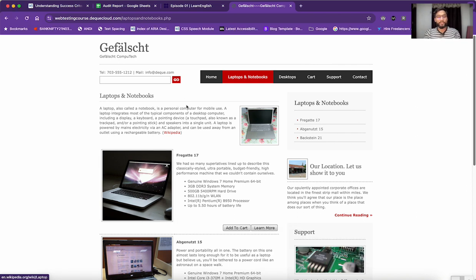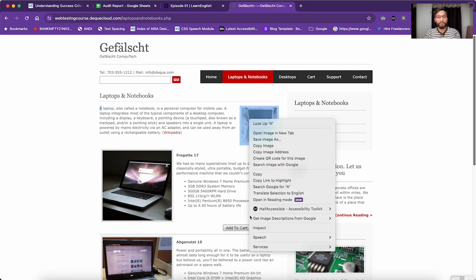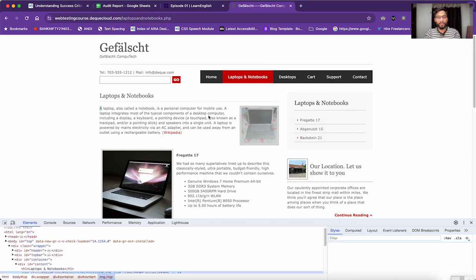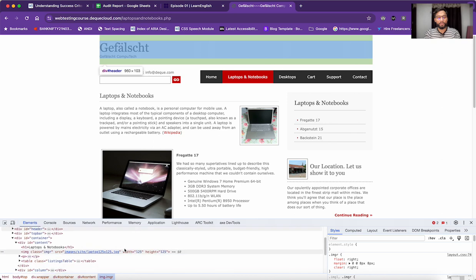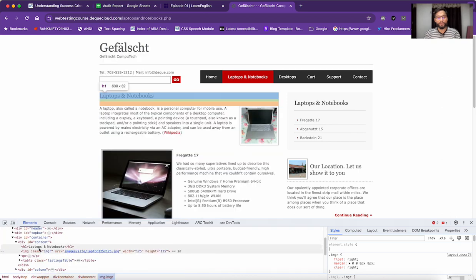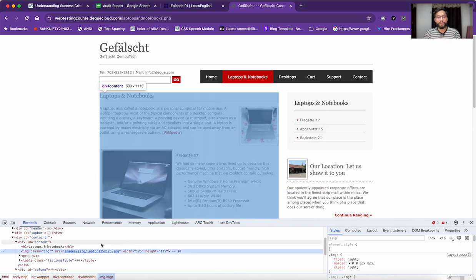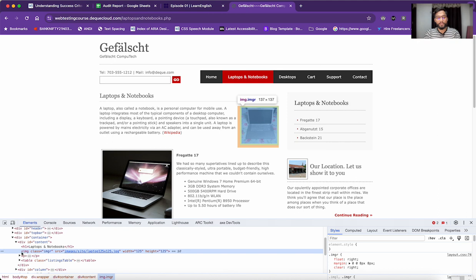Another way is to inspect that particular image. If you know a little about the DevTools that we have in Chrome or any other web browser, you can just inspect it and check the code. If it is an image tag and it doesn't have an alt attribute, then definitely it would be a failure of 1.1.1 non-text content. Since this is a failure, we're going to report this particular issue.